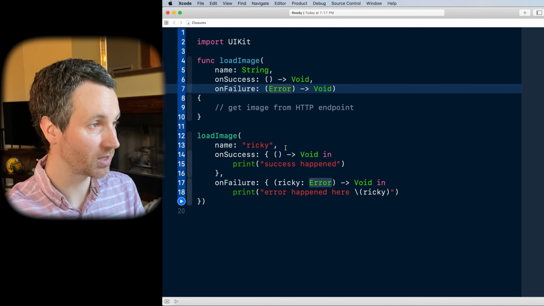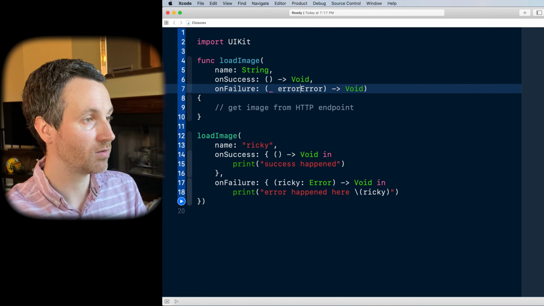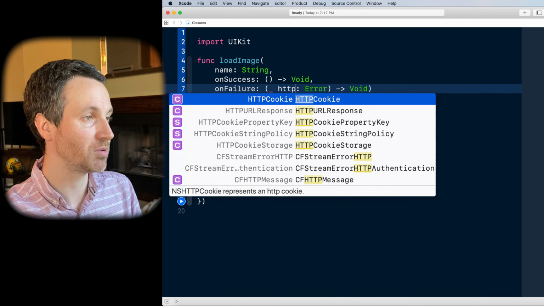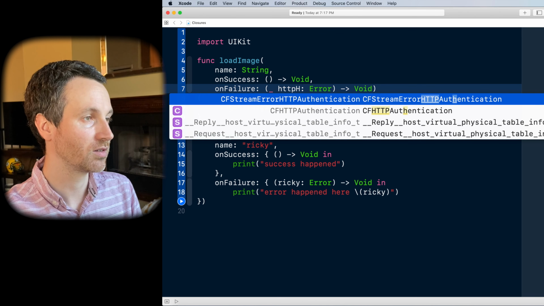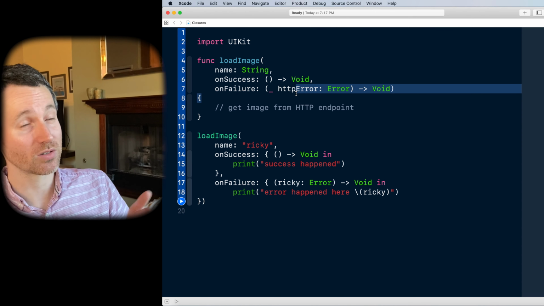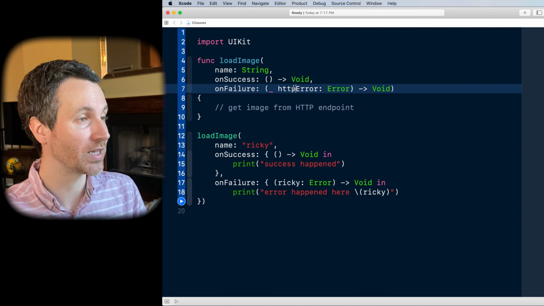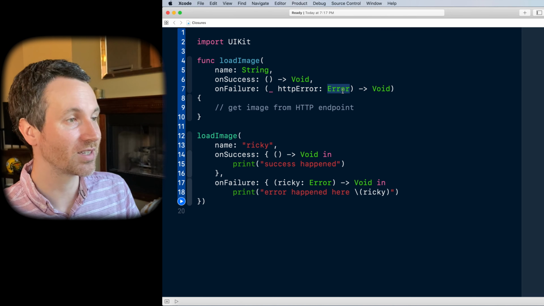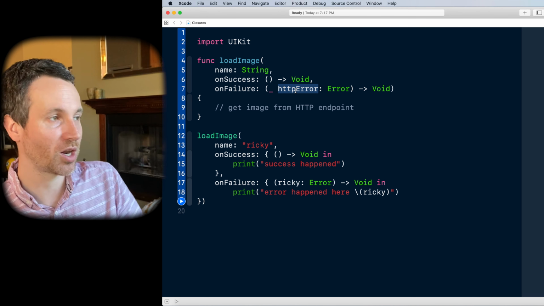Although if you really wanted more context to this, maybe not error, you could say something like HTTP error. If you really want the user who's using this API to know that there's a little bit more to it than just being a plain old error, not because the type is any different, but you just kind of want to let them know.